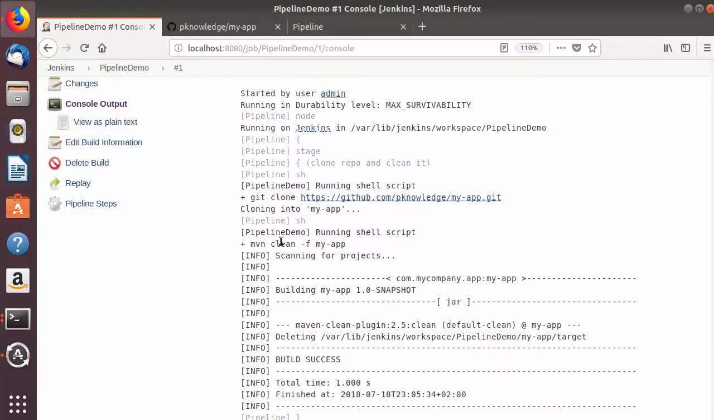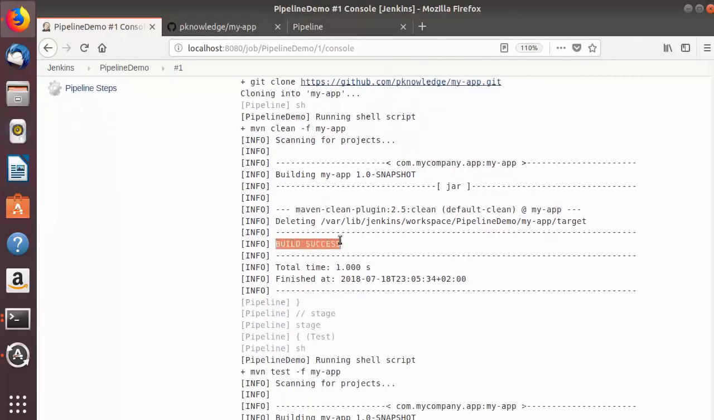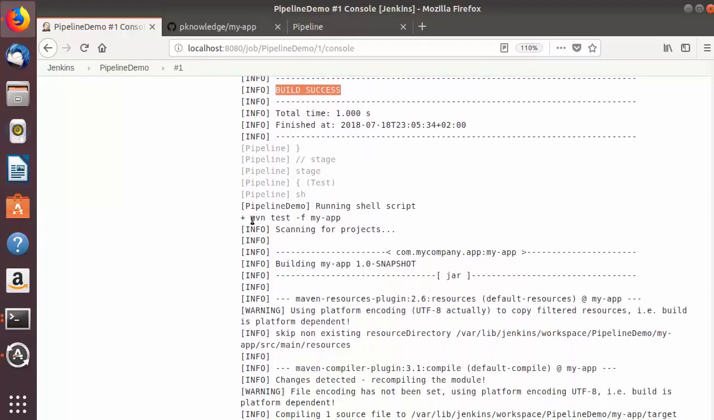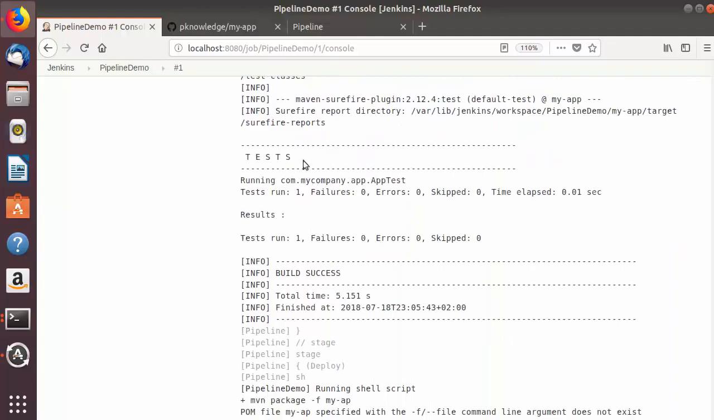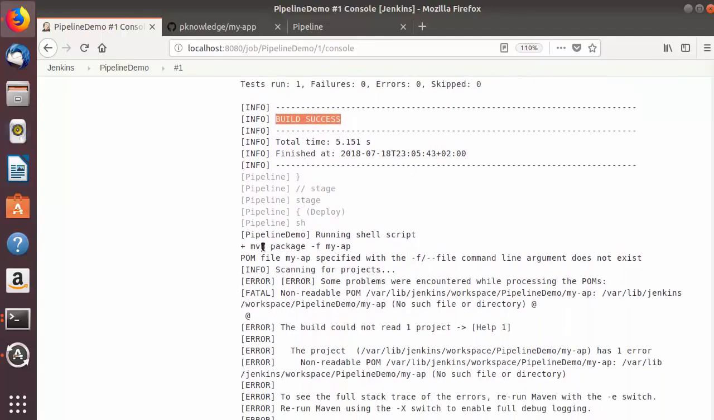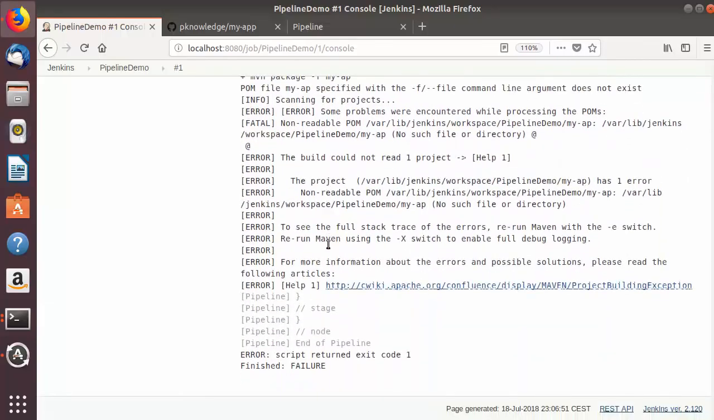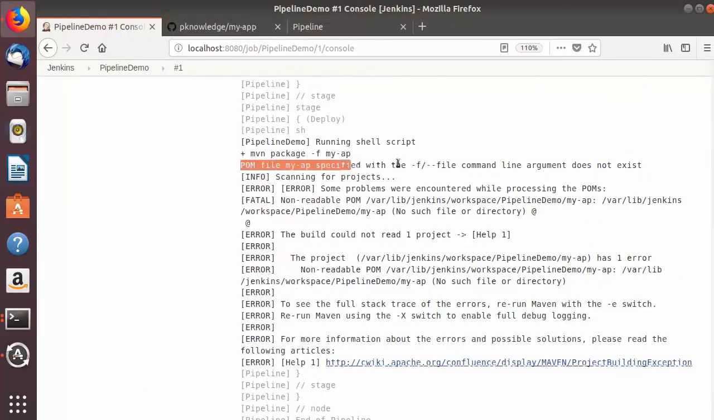And then we have run the clean command, which was successful. You can see the build was successful. And then we ran the maven test command, which was also successful. You can see all the tests were run and the build was successful. But at the package stage, some problem occurred. And you can see directly here the mistake which I have made intentionally. The command was mvn package -f and the path, and the path is false here.